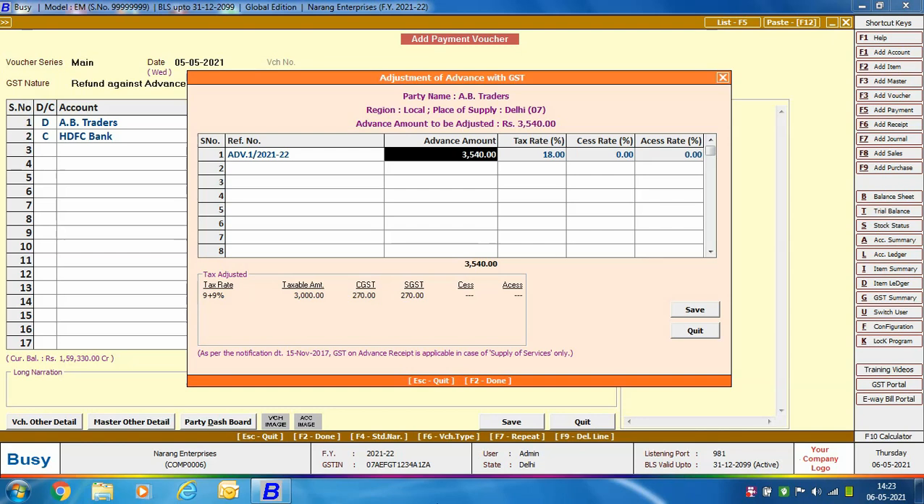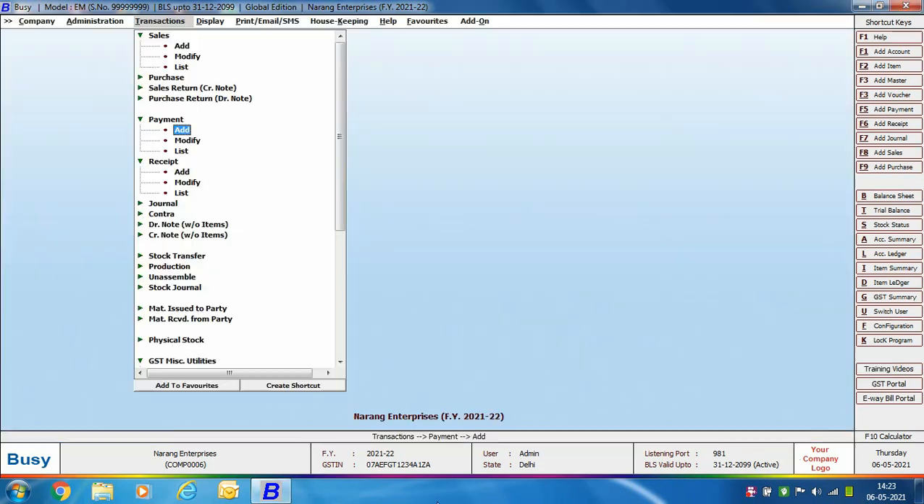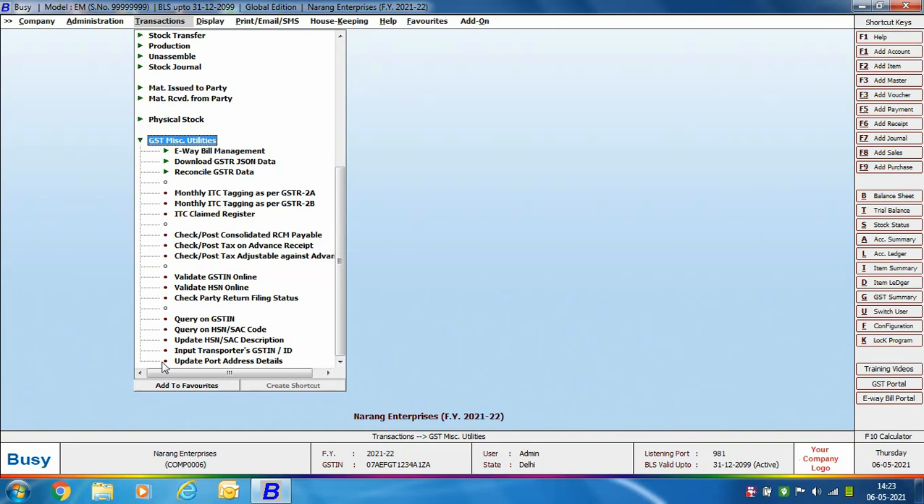As sale billing is done in the month of May, refund is made in the month of May, but the tax on the amount we have received from the party on 28th April is already paid in the month of April. Now, our next step would be to check and post tax adjustable against advance. For this, we'll go to Transactions, GST Miscellaneous Utilities, check post tax adjustable against advance option.